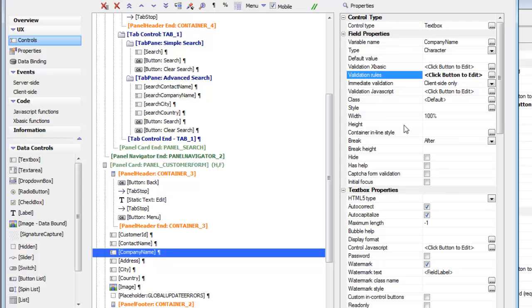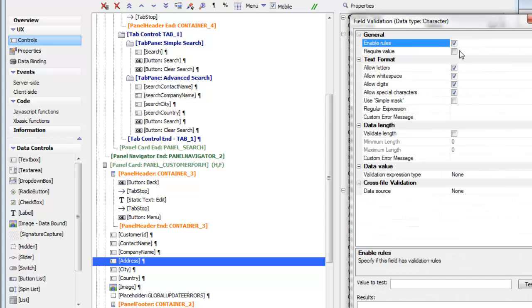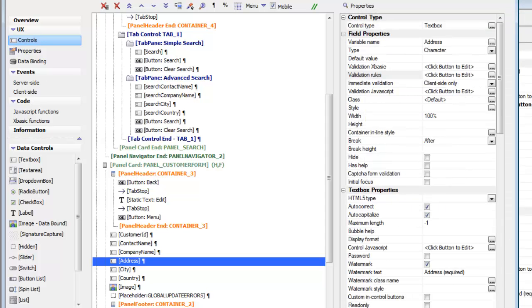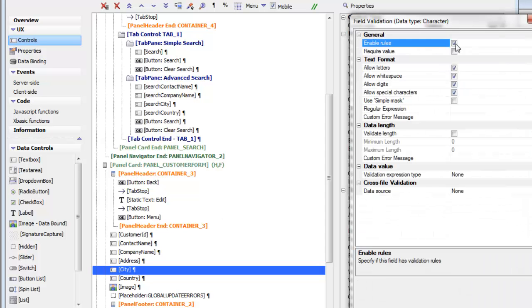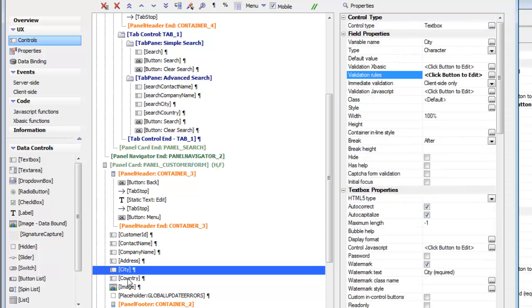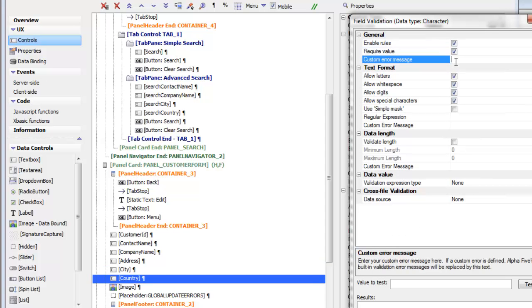So let's go ahead now to address and define the rule for address, and I'll just type in required. Do the same for city and go to validation rules, required, and then go to country, and again go to validation rules and go here and type in required. Now recall that we're doing this because we don't want to get back an unfriendly error from the server when we do a commit.